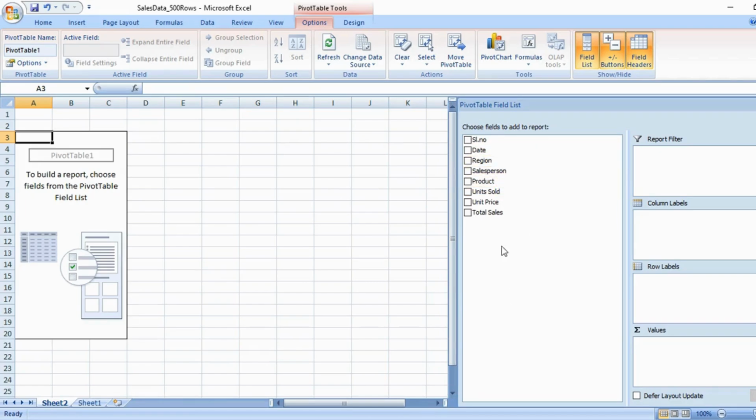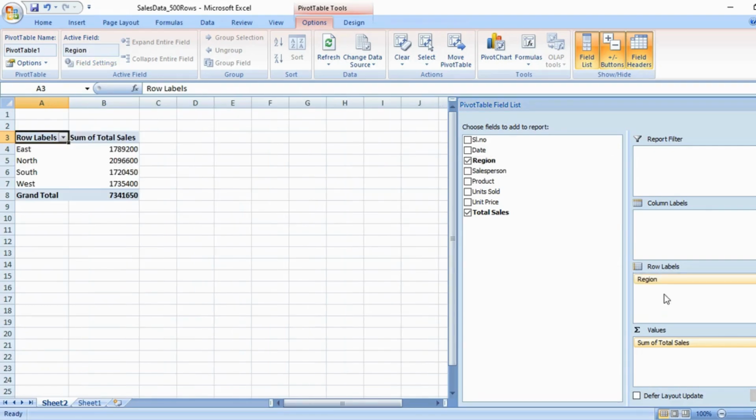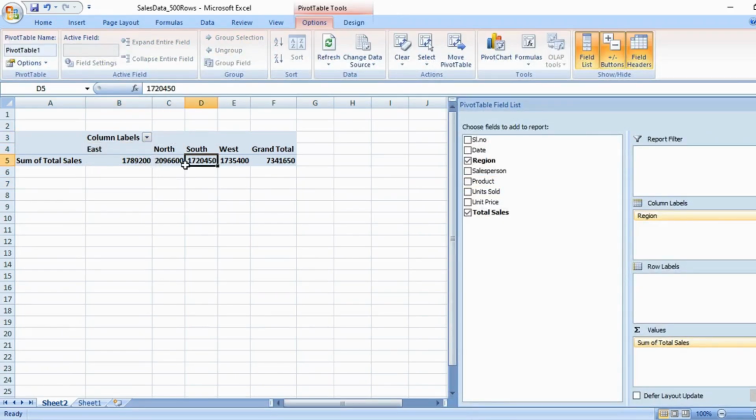Now over here in the field list you can see the columns listed, including total sales. What I need to do is drag the fields into the areas. If I put total sales in the values and the region in the rows, it will give you the values row-wise. If I put it in columns, it will give you the values column-wise. Click anywhere in the table and the field list will generate again.